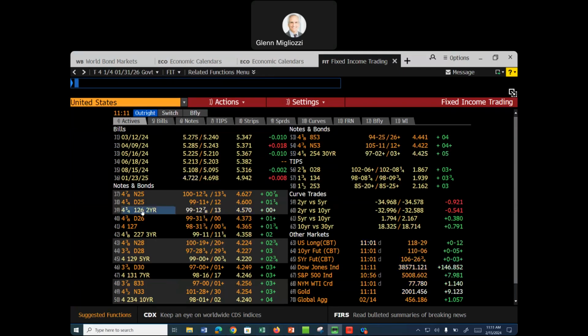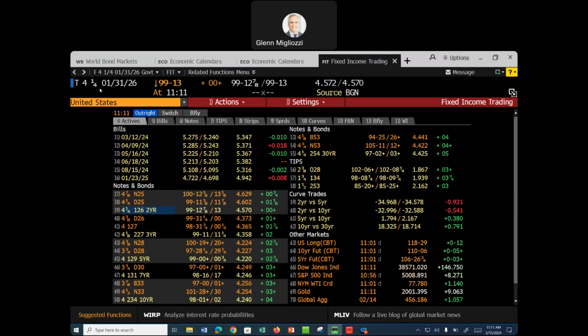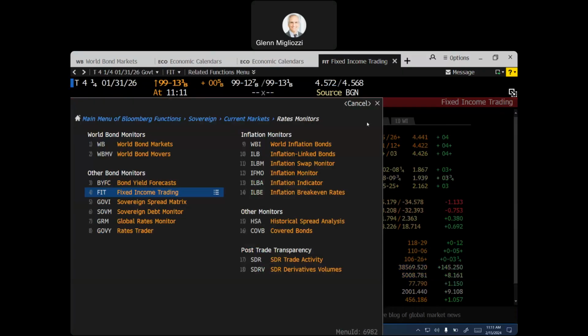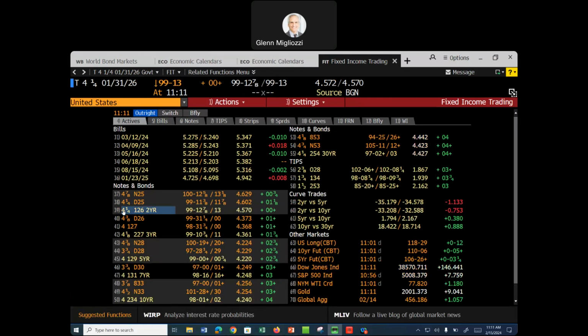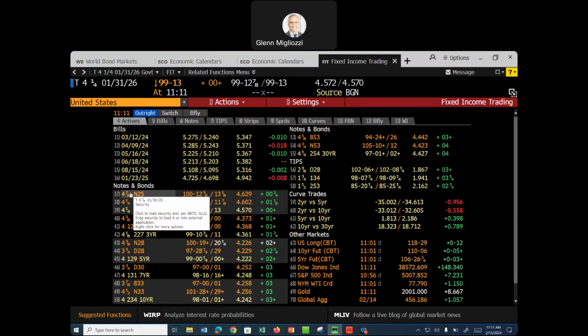So if we click on the security, we know we've loaded it if it shows up here. Once it's up here, we're able to use a whole bunch of related functions to look at what the security value is, what the yield is, what the duration is of the bond, right? The interest rate sensitivity, how convex this bond will perform its price when interest rates move significantly.